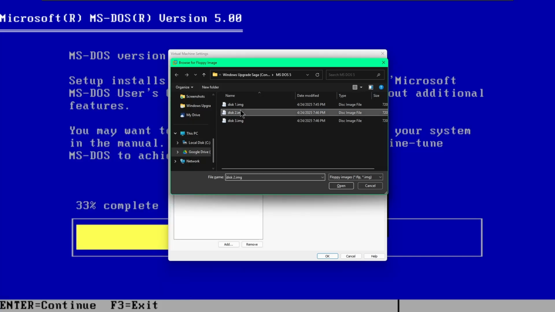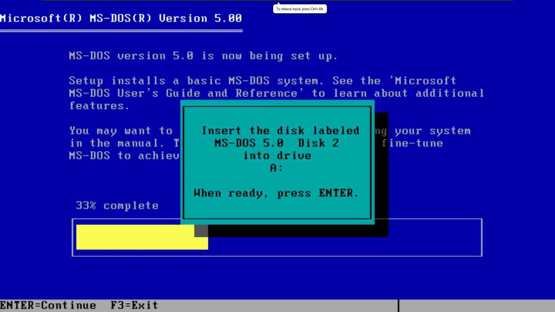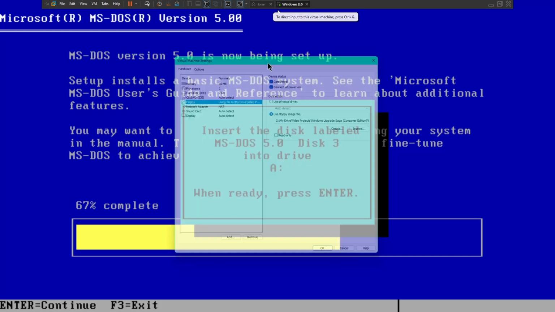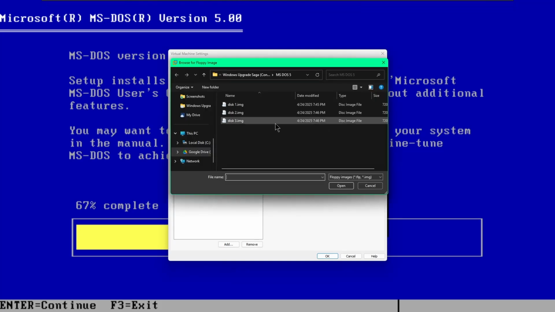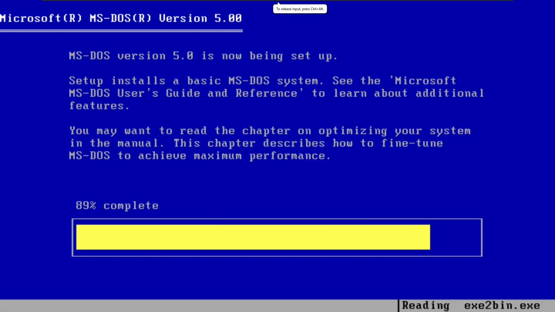Alright, so we're back and now you can actually see everything else. So now we're going to put in disk 2. We're going to do OK and then just press enter. And then it will ask you for disk 3. So you want to do the same thing. You want to go over here, into your virtual machine settings. You want to go into disk 3. You want to choose disk 3. Then you want to click OK and press enter.